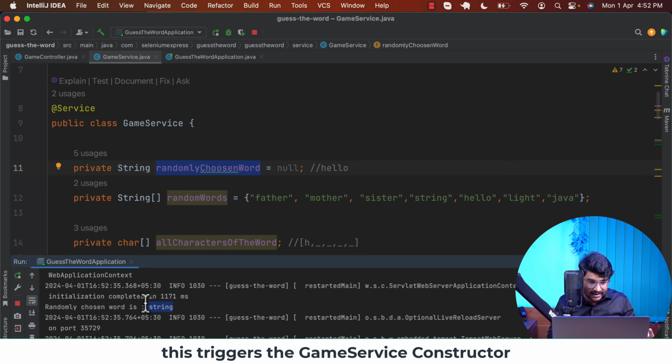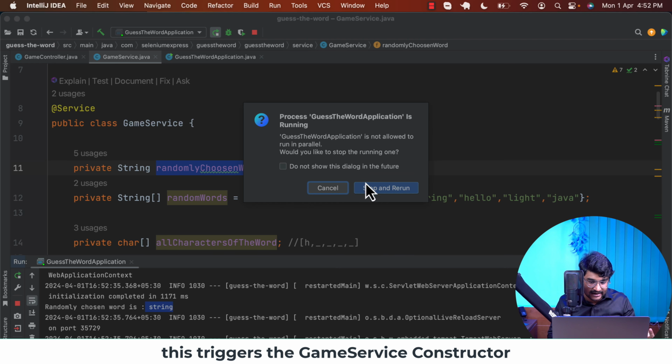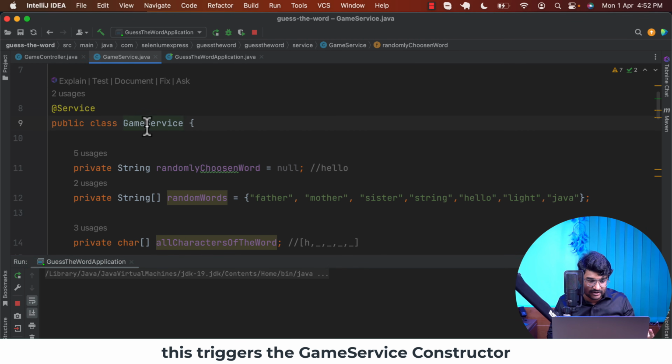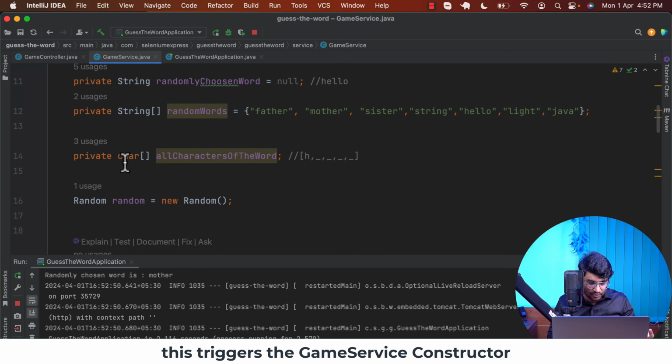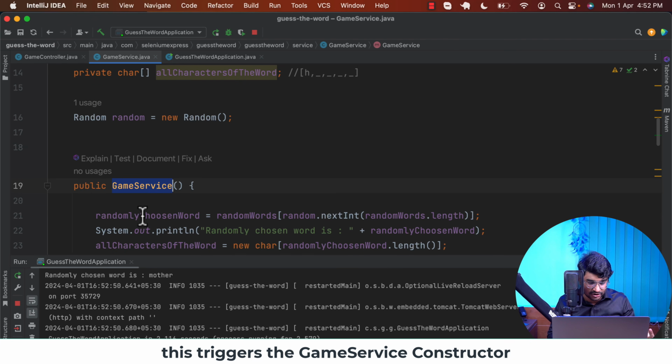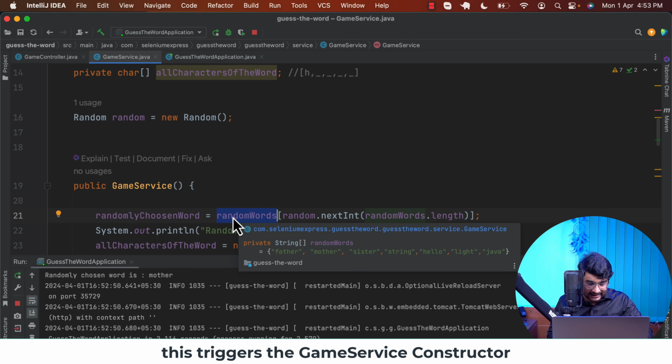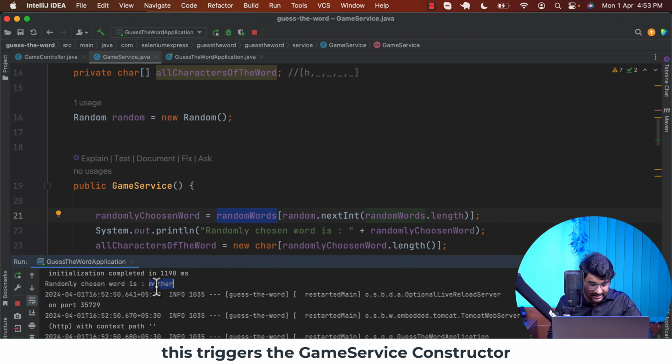Right now it is string. Now let's say if I restart our application, next time also a new instance of game service will be created by Spring through the constructor, and the constructor will create a randomly chosen word by looking into the array over here. And right now I can see the word is mother.